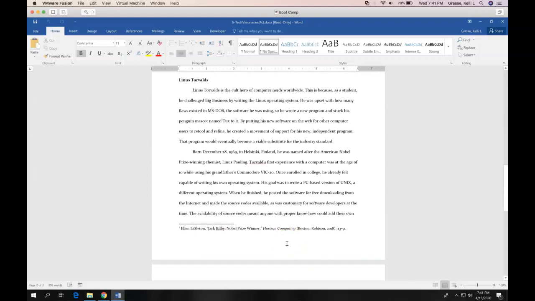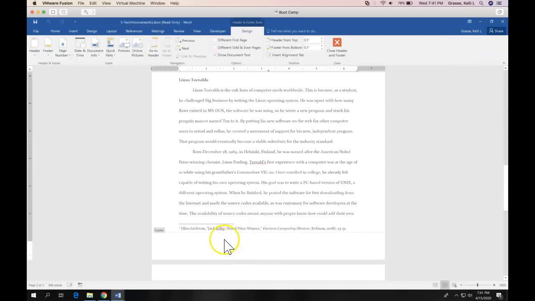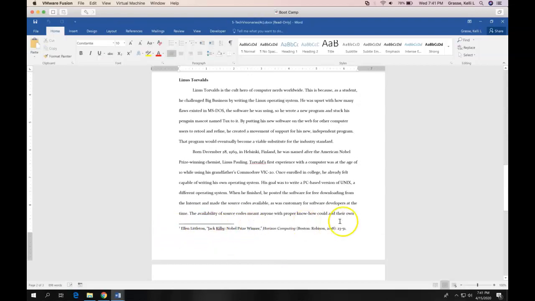Footnotes are different from a footer. We've worked with headers and footers. We put page numbers in our footers here at the bottom of the page. That's different from a footnote. Footnotes and endnotes are referencing information from wherever they receive their source.